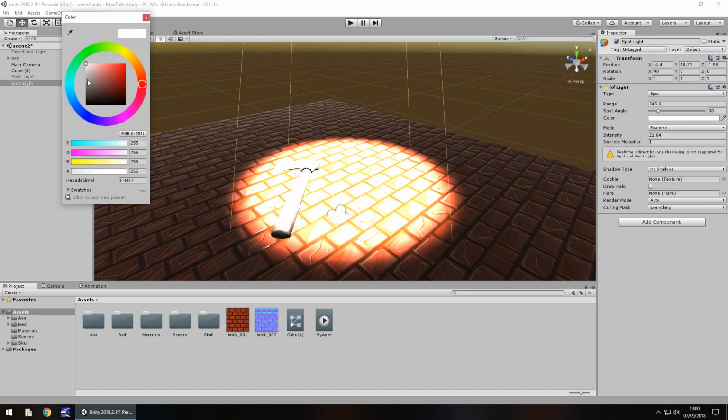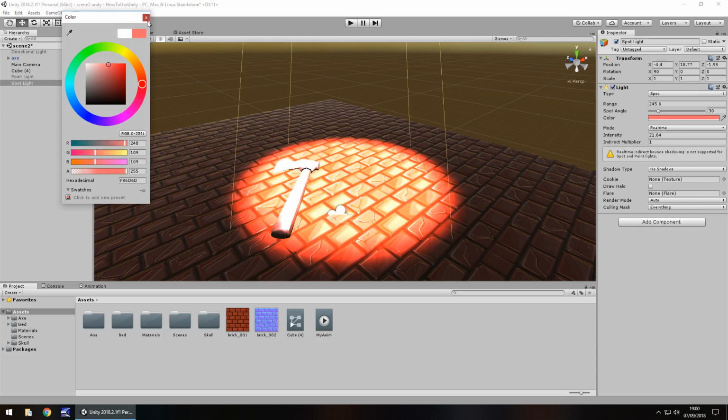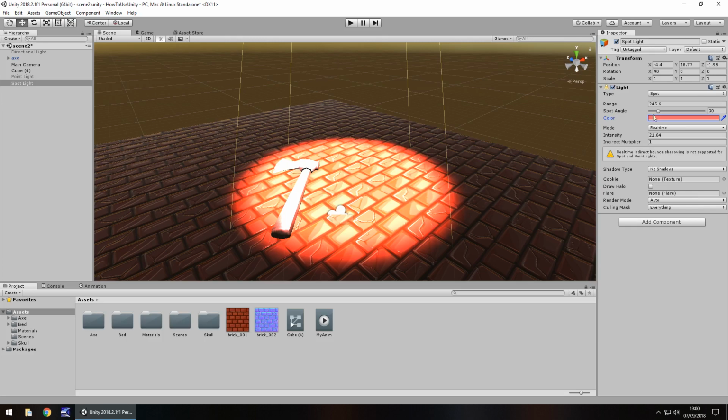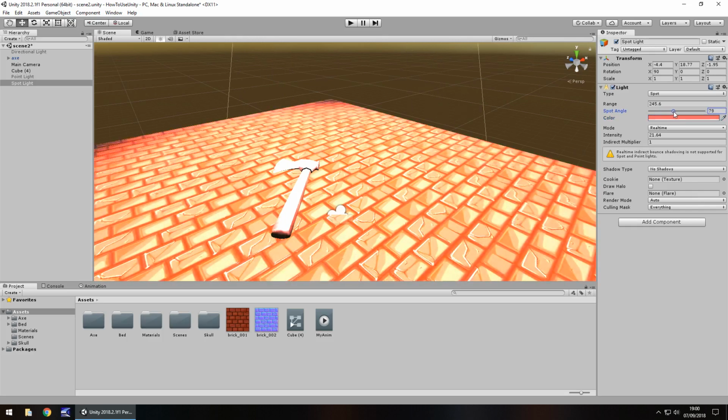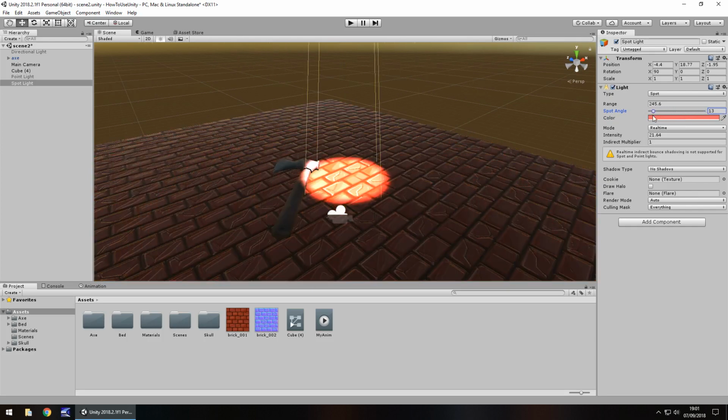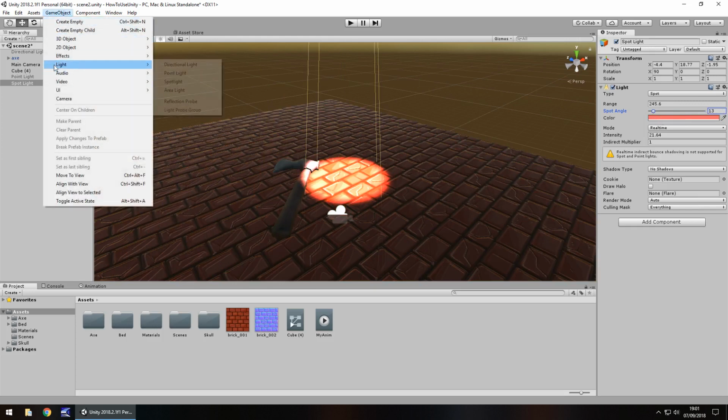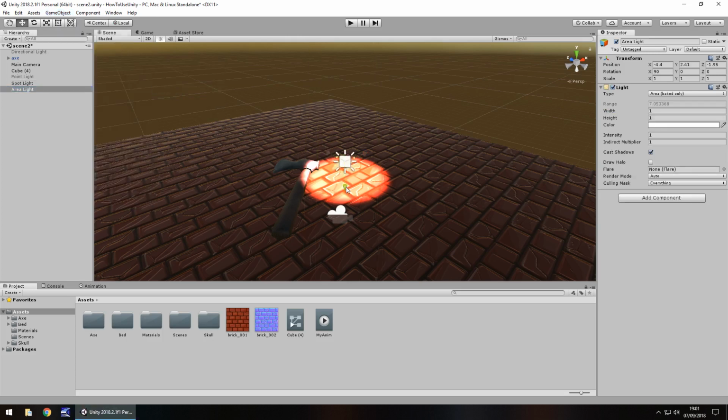This can also be changed in color like we've done previously, so it's up to you what you want to do there. Once again the range can be changed. The spot angle is what makes this a little bit different, because you can change it all the way from 1 to 179. So if you want a very refined spot, you could have it just so. With lighting, these are the three that you would probably experience more than anything.